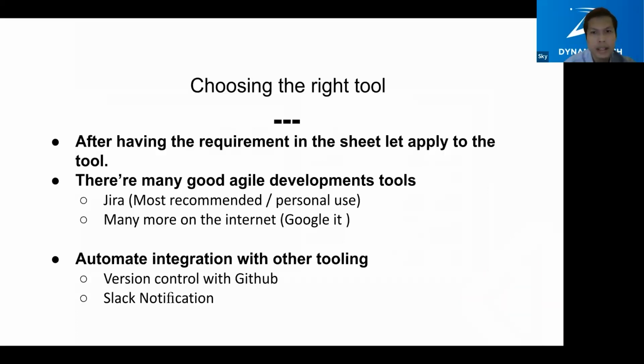Okay, choosing the right tool. After having the requirement in the sheet, let's apply it to the tool. There are many good agile development tools like Jira. If everyone knows Jira, can you raise up your hand? Okay, it is a pretty popular tool. So Jira or Notion or Trello, those kinds of tools are for agile development. Really great. And automate integration with other tooling, like version control with GitHub, as currently we are using GitLab or GitHub for our version control.